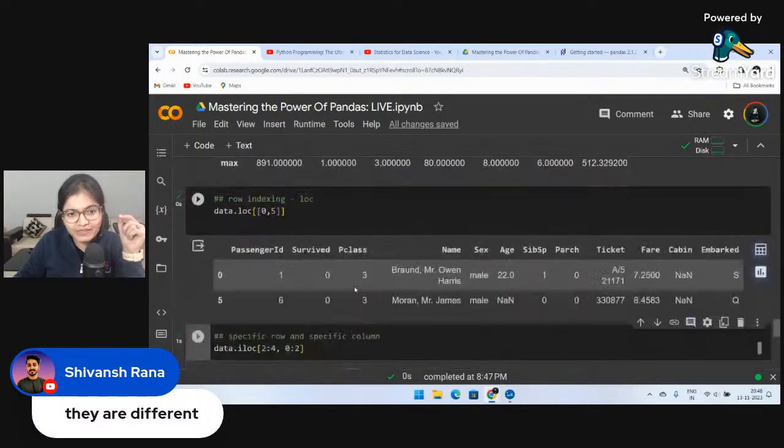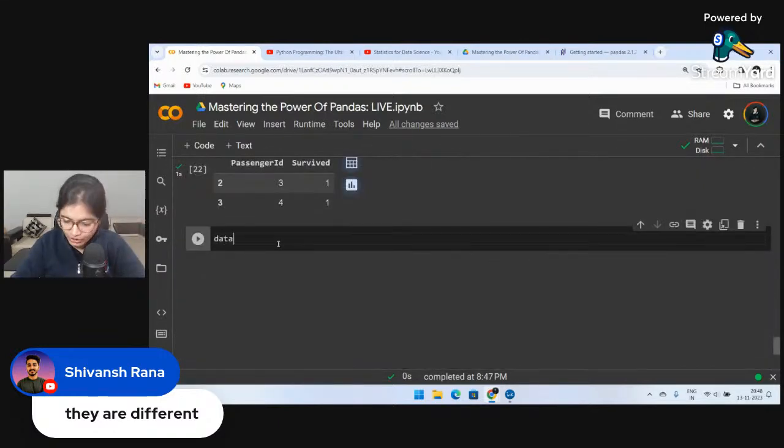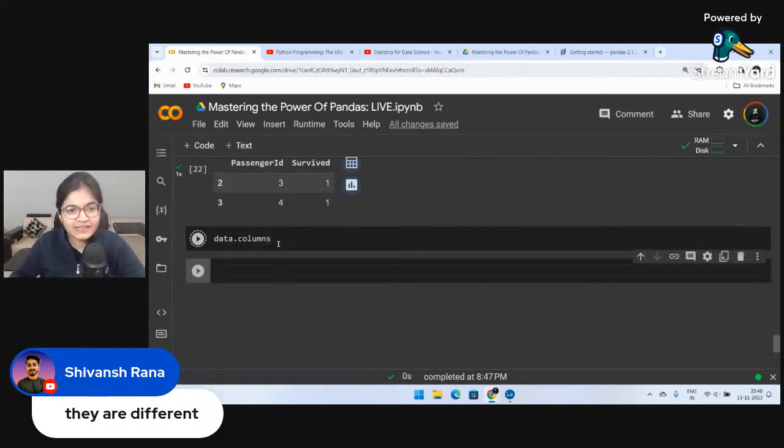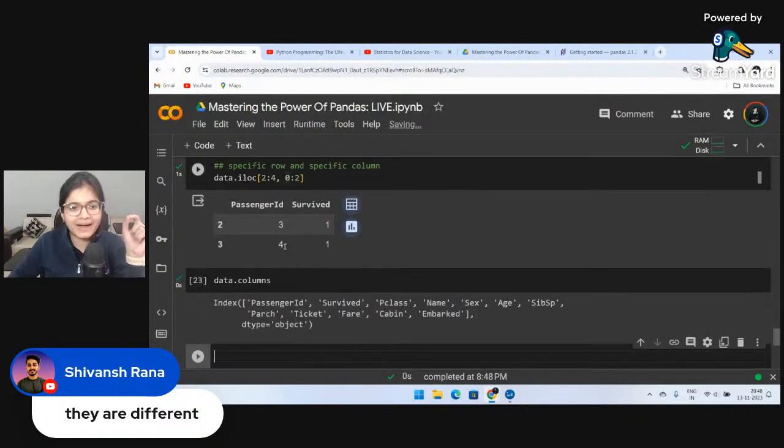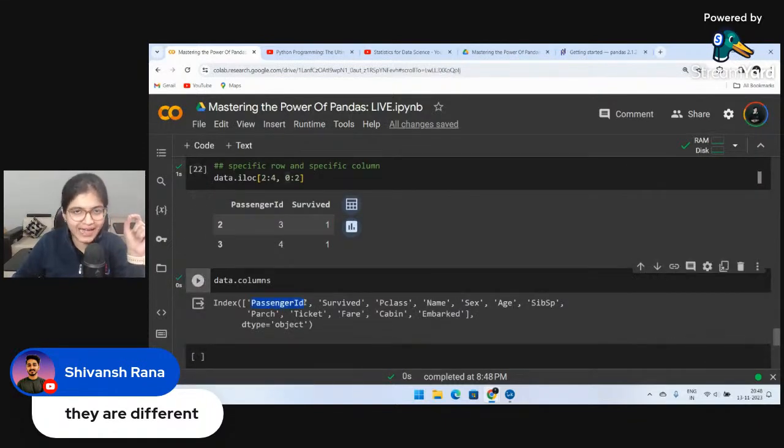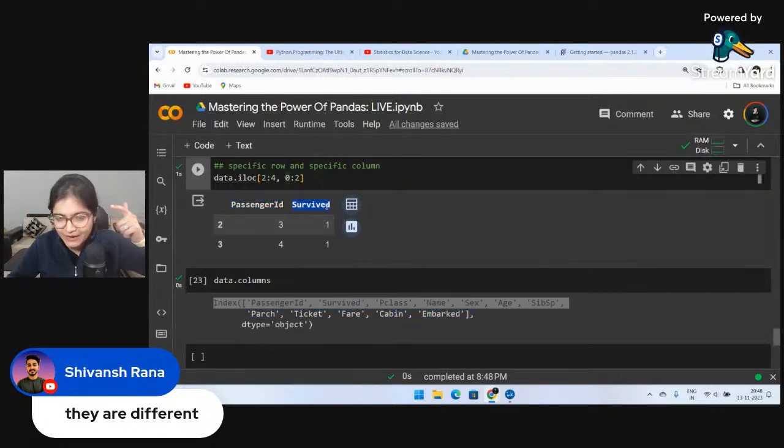So what usually happens, if you will observe, if I do data.columns, you will be able to get the list of the indexes, the list of the values or the features that you have. Now, what will happen by default? I hope everyone is aware that in a list, indexing will start from 0. 0 is this, 1 is this, 2 is this, 3, 4, 5, 6, 7, 8, 9, 10, 11. So if I want columns from 0 to 2, it will give me the 0 and 1 columns. That's why passenger ID and survived will come.